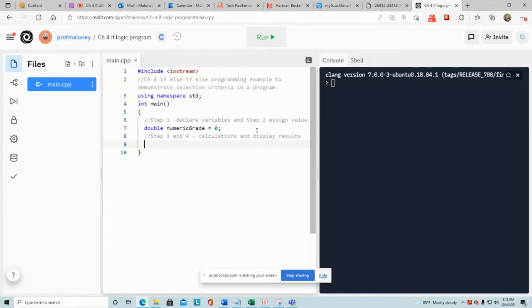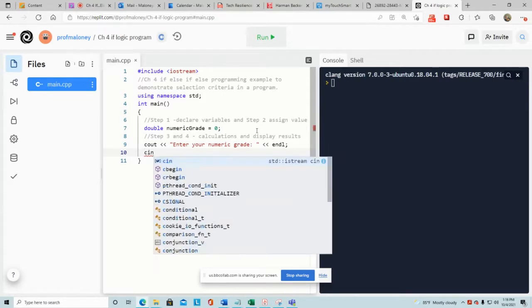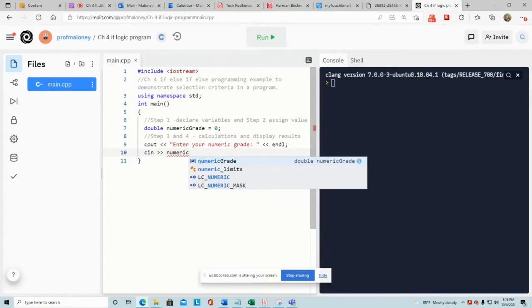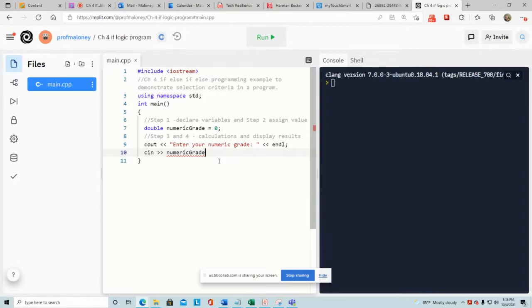So we're obviously going to have to ask a question. We're going to need to say what we're going to be doing, and we want to get it from the user. So here we'll have a little cout statement, and that will be enter your numeric grade. And that'll be all we're going to have to do on this. So enter your numeric grade. And we're going to have cin, and remember greater than signs for that, and we're going to say numeric grade. Once you declare a variable, when you see it, you can click on it.